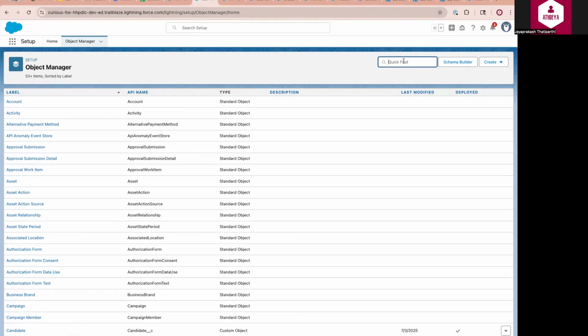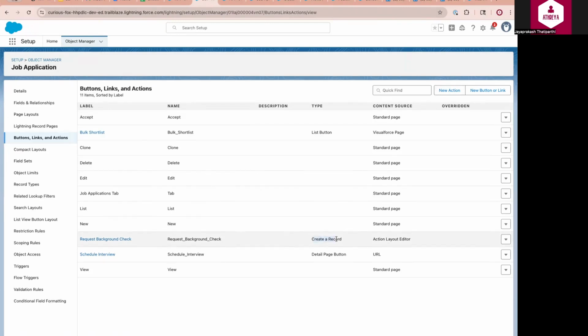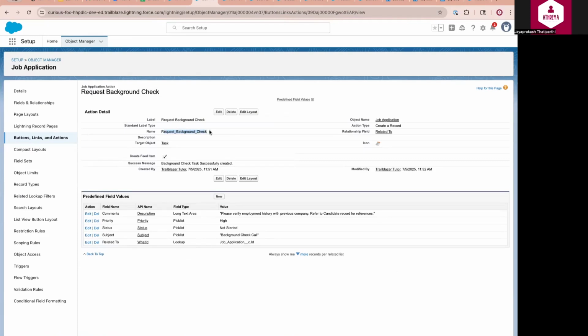The fourth type is an object specific action. So for demonstrating that, let me go to job application. Here I created an action which is called create record action. The requirement that I have here is when I click on request background check action, I wanted to create a task record and assign it to one of my internal resources and tell them to initiate the background check by calling the employer of the candidate. So I'm creating an activity when someone clicks on this request background check action.